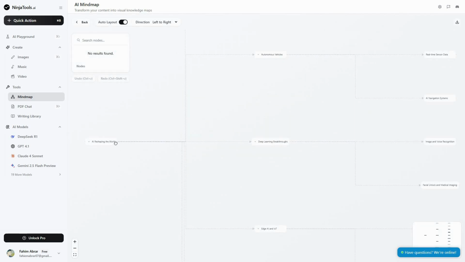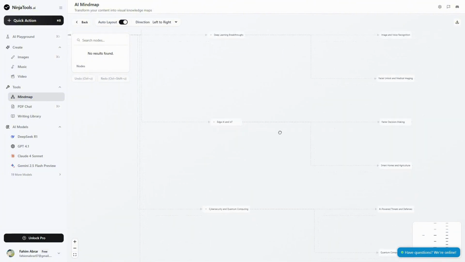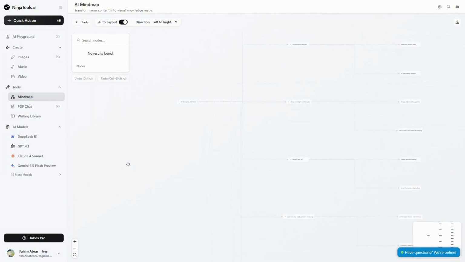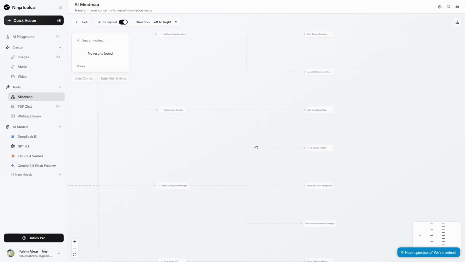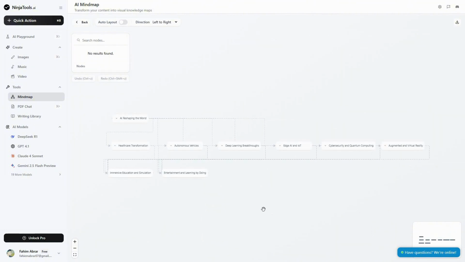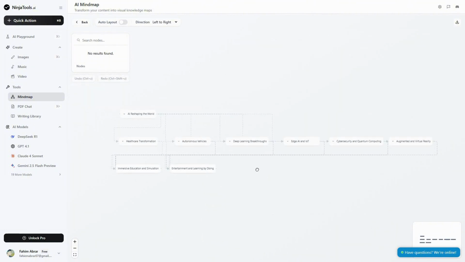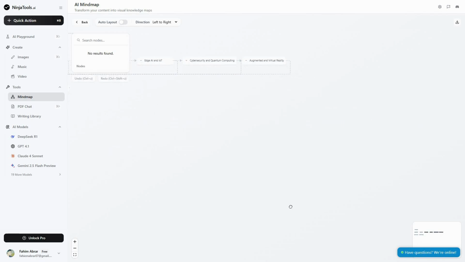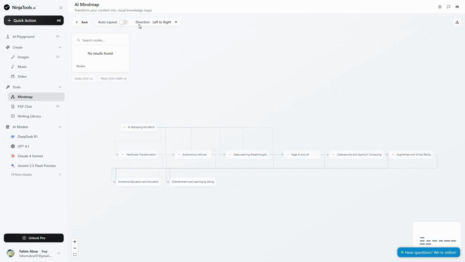Okay, so we have got the mind map. As you can see, this is a really big mind map. And obviously I can zoom in or zoom out, as you can see. So this is how I can super easily create the mind map. And I can also select or deselect auto layout. So as you can see, now it has become way better. So this is how the mind map feature is going to work.